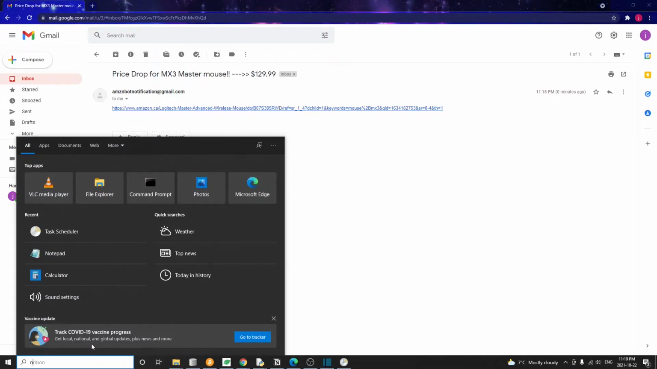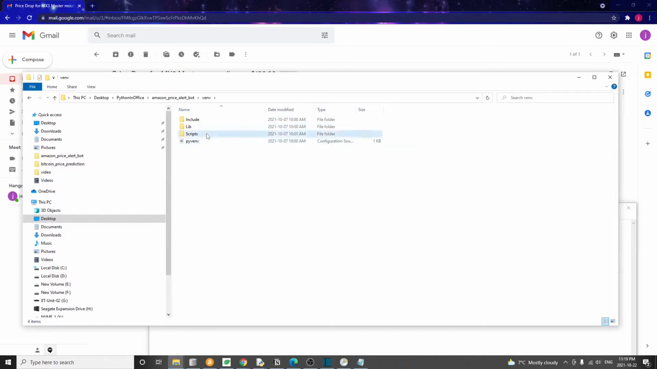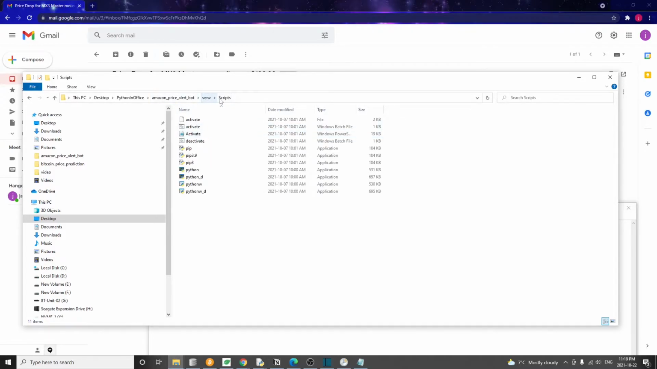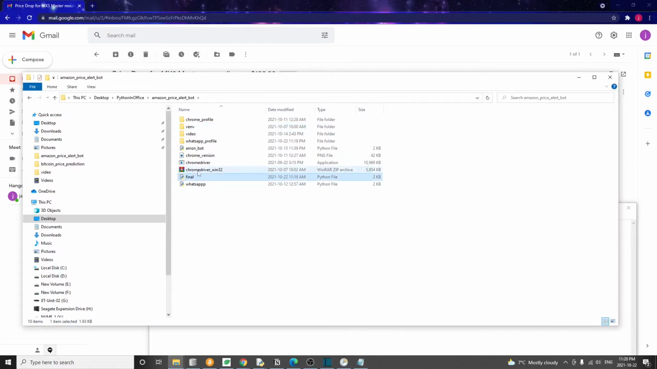Let's open up a notepad, and we just simply need to find where our virtual environment, the activate batch file, is saved. So that's saved in the venv and then Scripts. Copy this folder path, type in activate.bat, type two ampersands. I'm going to come back to what these two mean later. And then type python. Then we're going to paste in the location of our script. So this is the same folder. The Python script that we want to run is called final.py, which is this one right here.